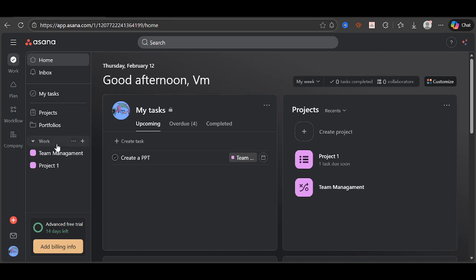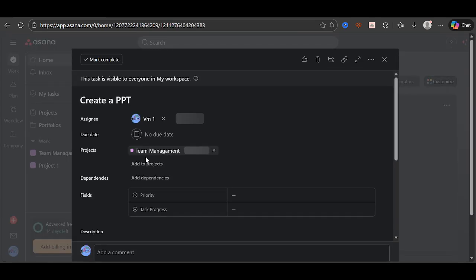You'll know you're in the right place when you can see the task's title at the top, along with fields like assignee, due date, description, subtasks, and attachments. If you're on a smaller display, this pane might expand to cover most of the screen. That's totally fine. You're still in the task details view you need.